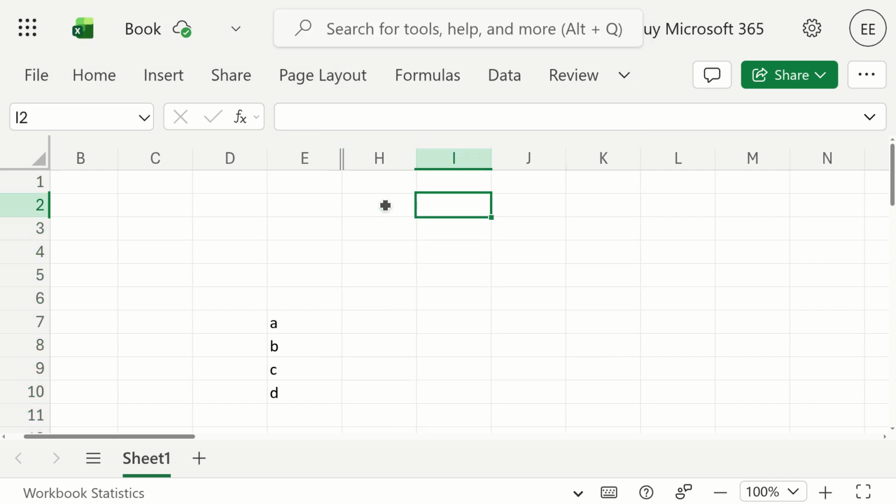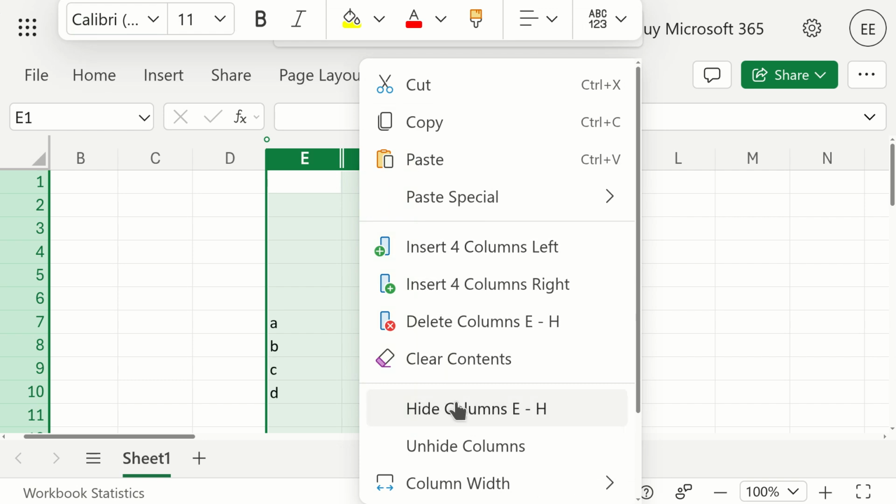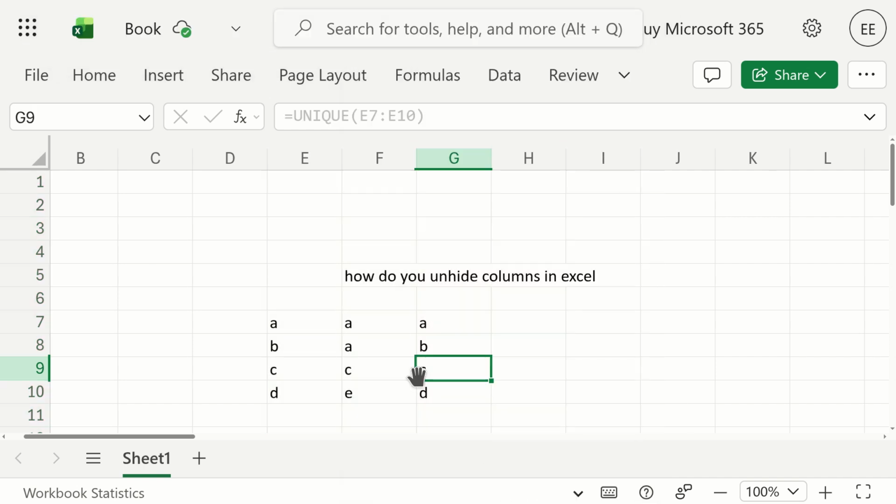Okay, so to unhide those columns, you need to select E and H. So the two columns between these two lines. Okay, select them and then right click, and then now you have the option to unhide columns. So just click on it, and bam, now we have our F and G columns back. So that's a simple way to unhide your columns.